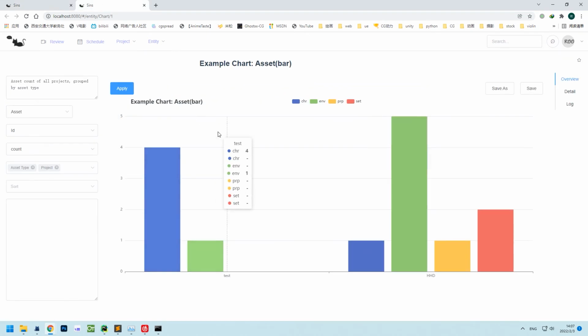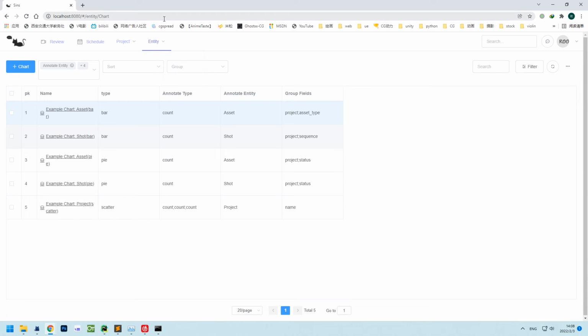For example, this counts the number of assets in each project, which is represented by a bar chart. The left side represents the properties of the statistical chart, such as statistical data types, fields, what to combine and sort by, etc. You can create your own graphs based on these created by default. Then we look at the data related to the project.